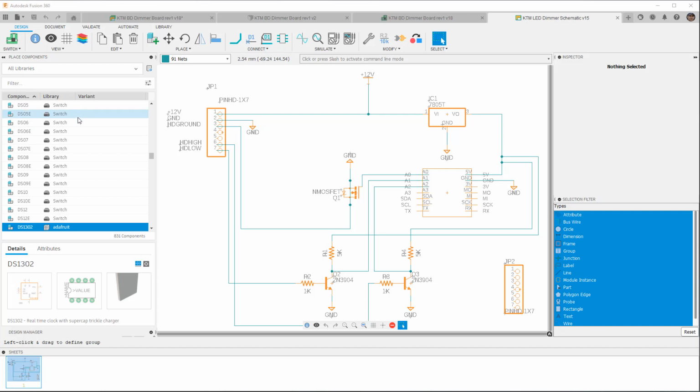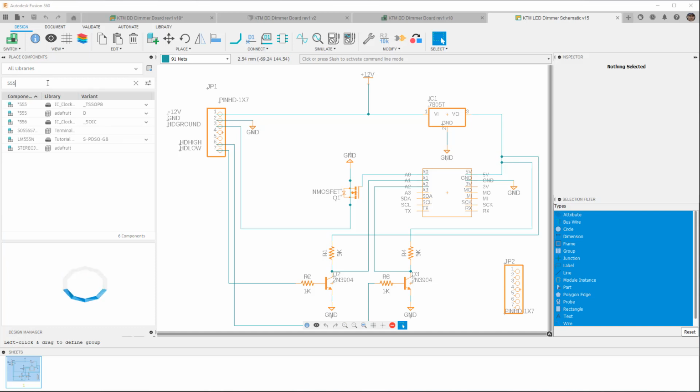So first, we can look in all libraries. We can filter by specific things like name, description, library, or we can just type something. So if I start to type 555, say I wanted to add a timer, you can see that it brings up a bunch of different components. We've got the library IC clock, we've got an Adafruit library, we have another one here. If we expand this out, you can see that we've got terminals, tutorial, and so on.